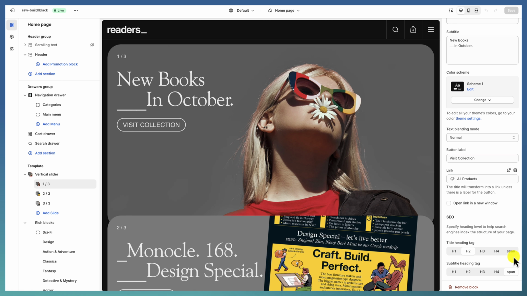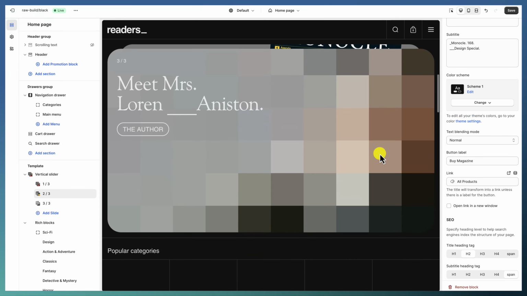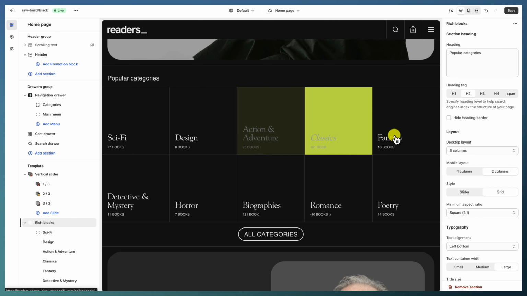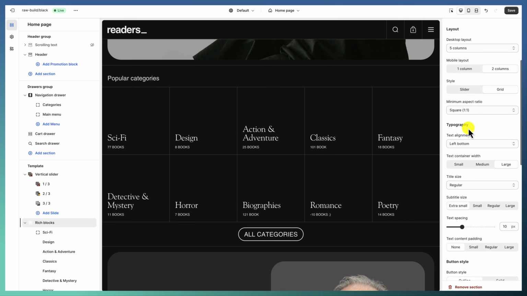The title, in this case, should be a span, and the subtitle should be H2, or even H1 if it's the home page. So we have three of these, the same. Then you have the rich blocks section, which we are using without images.